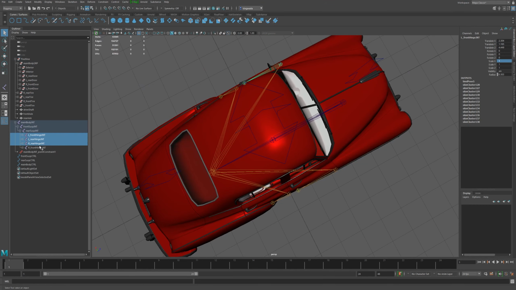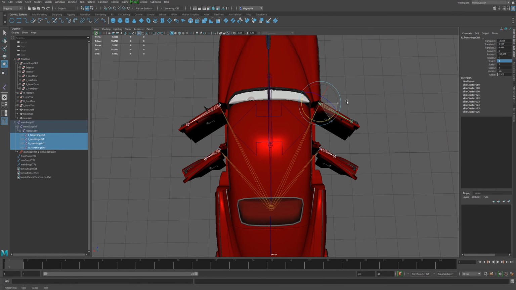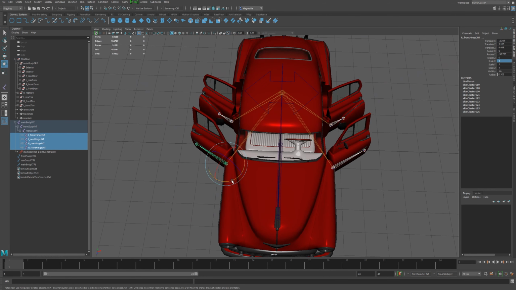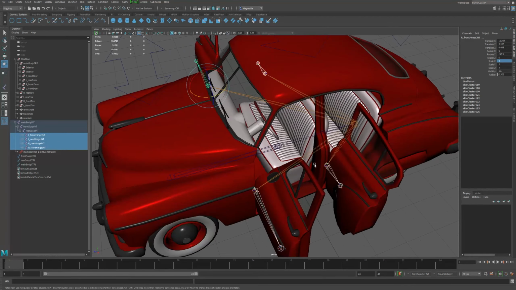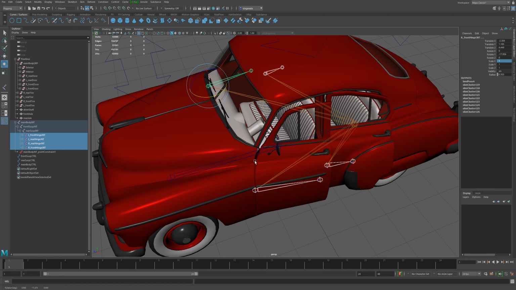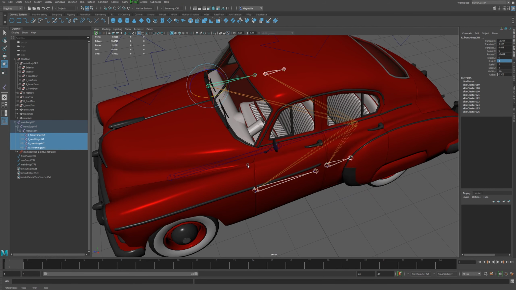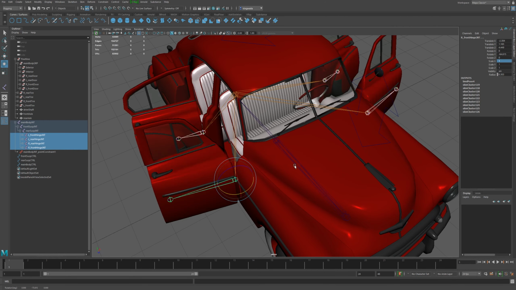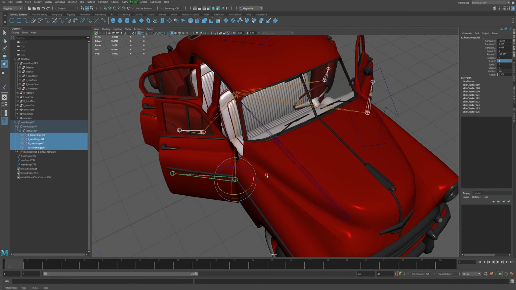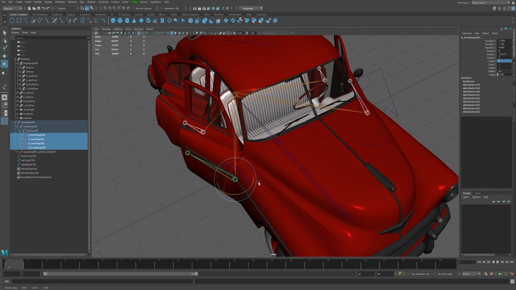Okay, so again, I'm going to select all four of these hinge joints, and if I rotate them, you see my doors should now open and close just the way that I want them to. Okay, so there we go. That just makes it easy for the animator to open and close the doors, where they could just select all four doors if they want to and open them all at once, or just do a single door at a time.